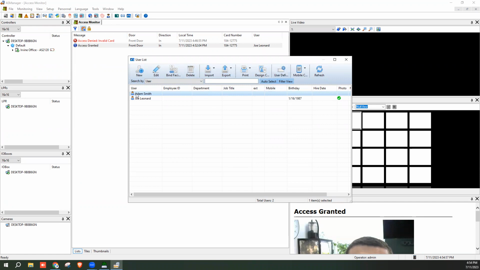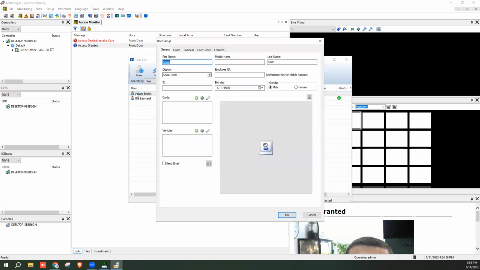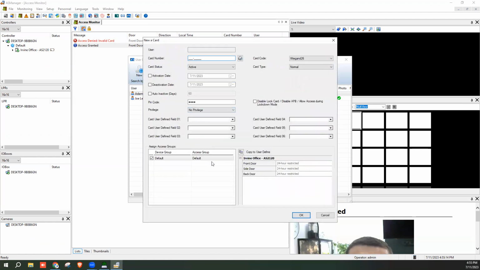Now, once I have added in a user, let's just double click on Adam Smith here. Again, let's go ahead and look at how we add a card into that user. So when I'm on the user setup page, I can hit the plus sign. I can either hit add existing cards or add a new card. Let's hit add a new card.